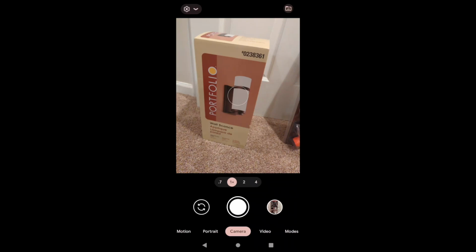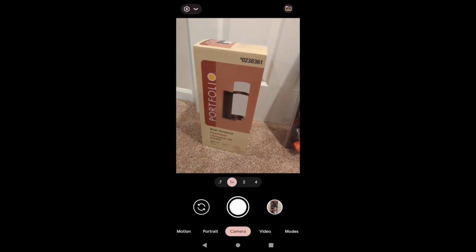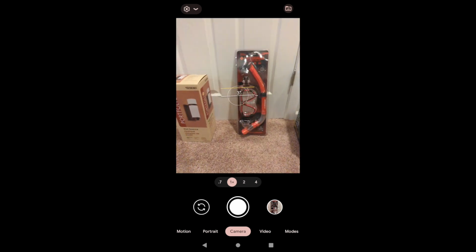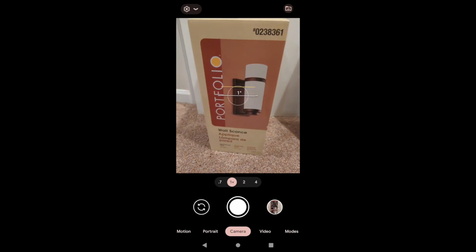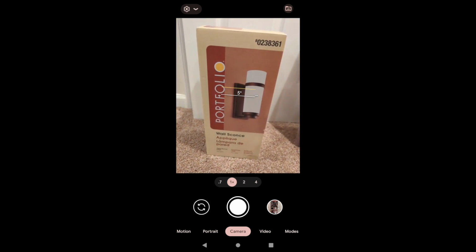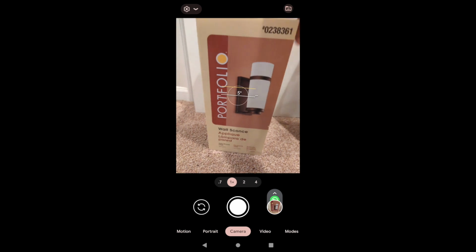So I'm actually going to use ChatGPT to help me list this item here. So I've got a few items that I'm going to sell, some junk from the basement. But here we have the portfolio wall lamp. So I'm going to go ahead and I'm going to take my pictures.